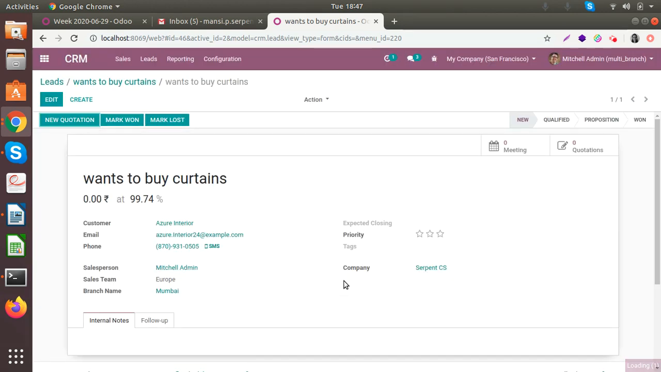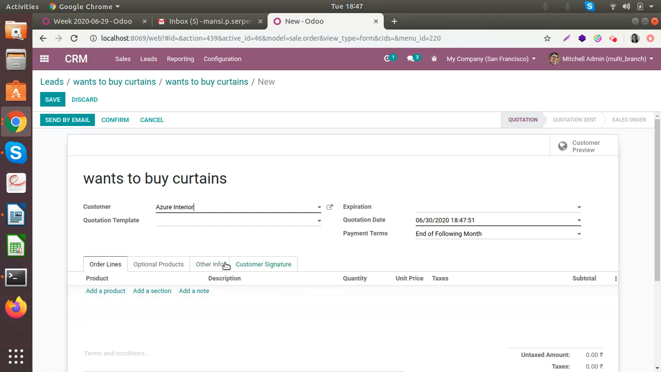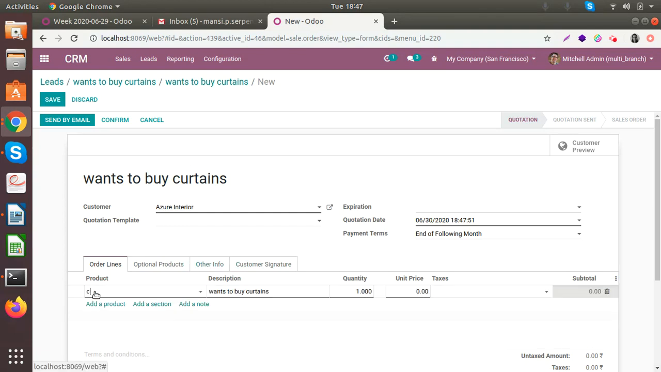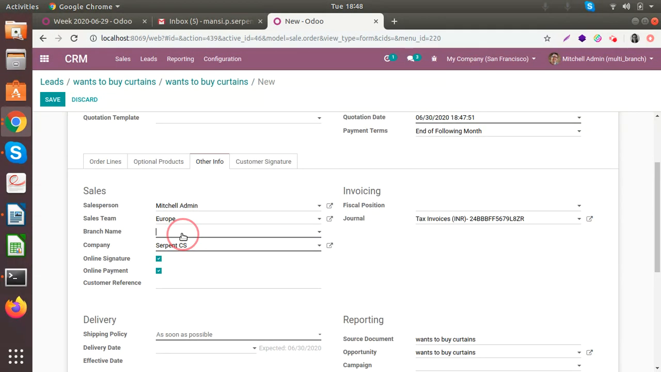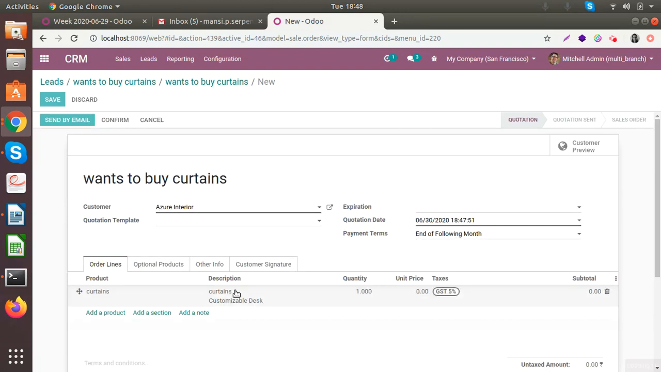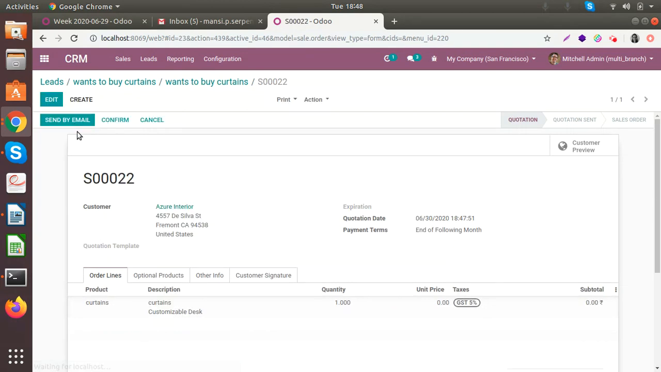I can add a different branch in the quotation as well. Let's say I'm creating a quotation. Okay, I add the product. Fine. Now, in Other Info, I'll have to select the branch name. Then just confirm it.